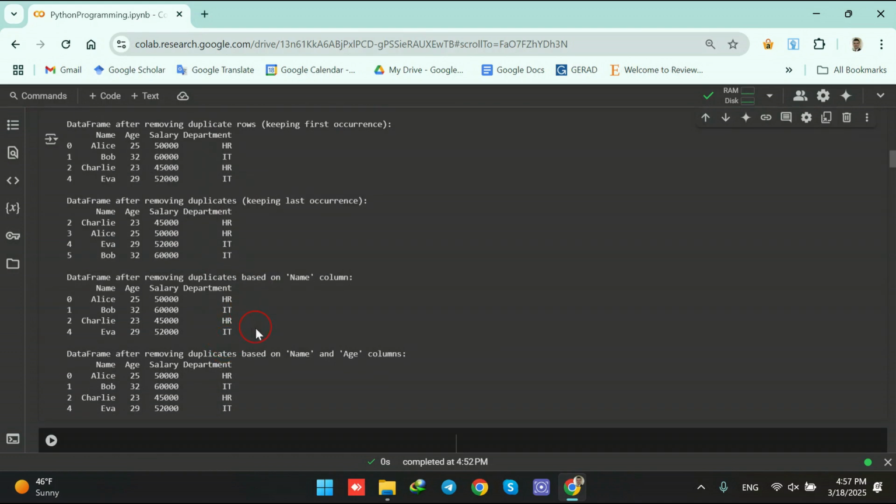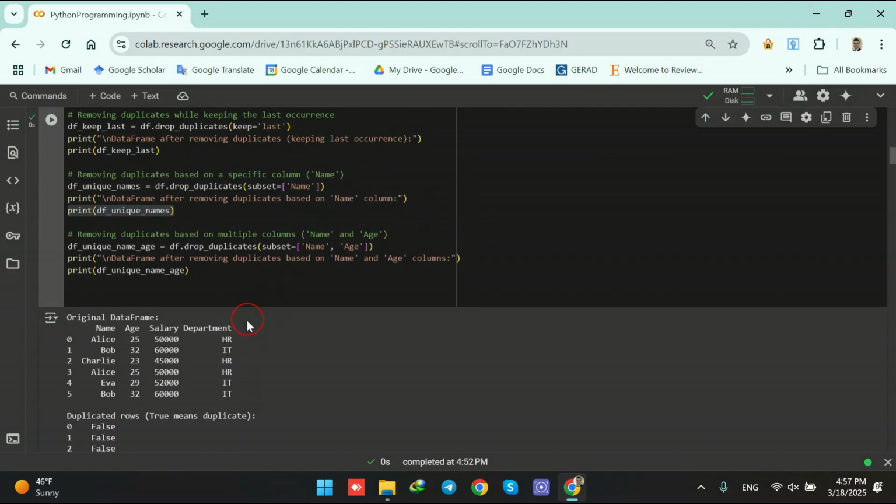When I print that, we see that here we are having the data frame after removing duplicates based on the name column. So we are having unique names here in the name column. We can do the same with two or more columns. For example, we can remove duplicates based on multiple columns.